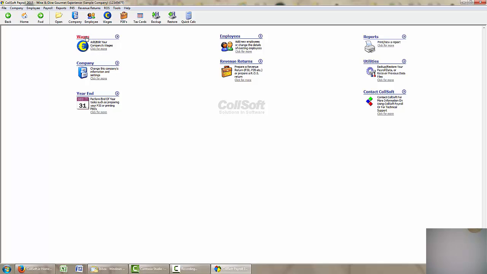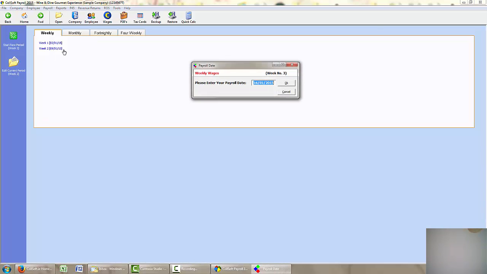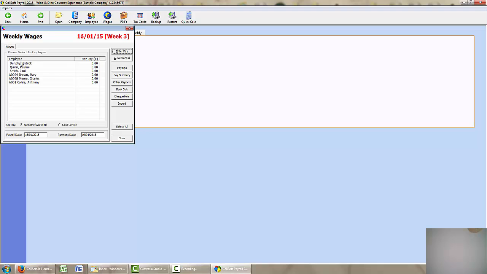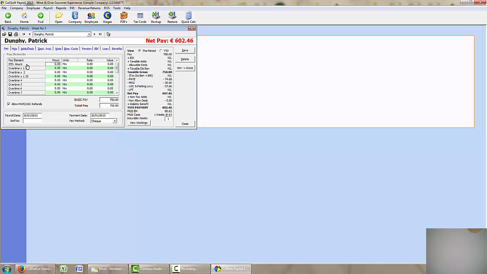So when I go in to process my wages and go into any particular week with any particular employee, I can now see that the payment fields I have set up are there.